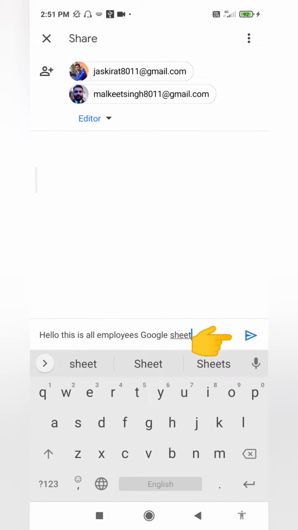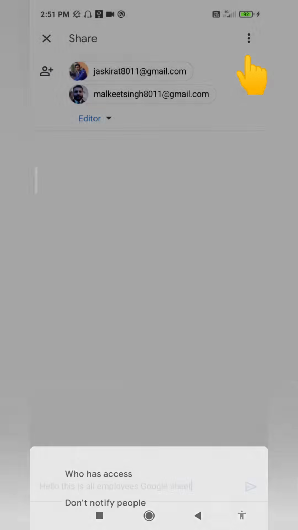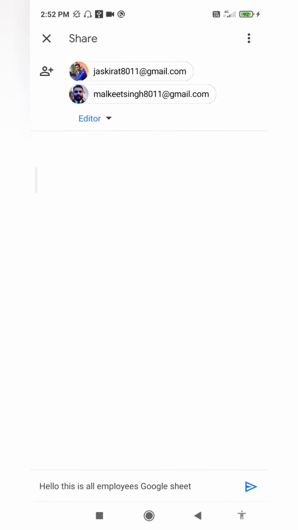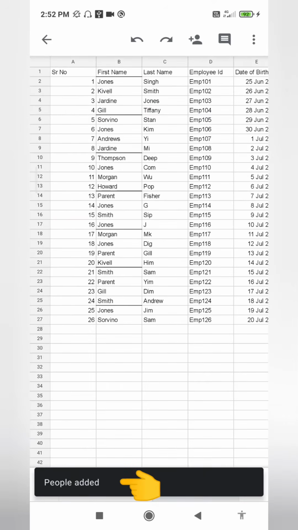Or if you want some other settings, you can click here, the three-dotted button. Who has access, don't notify people, you can select that. Then Google is not going to notify these two persons. Just click on send, and this Google Sheet link will be shared with these two persons only.